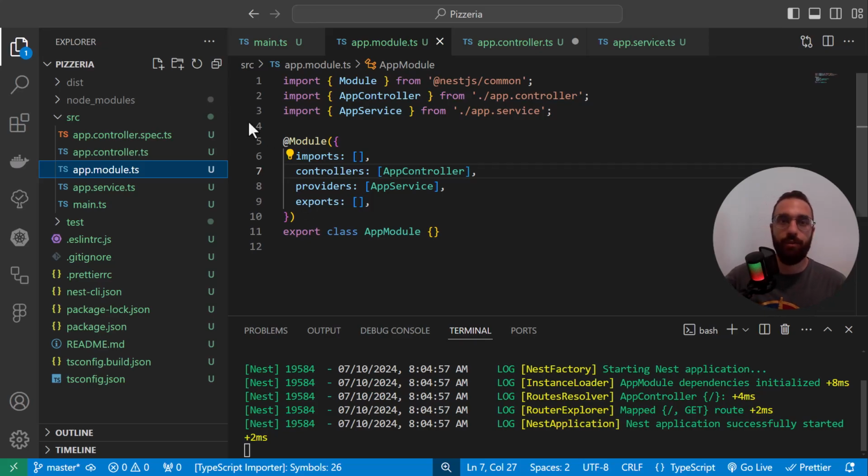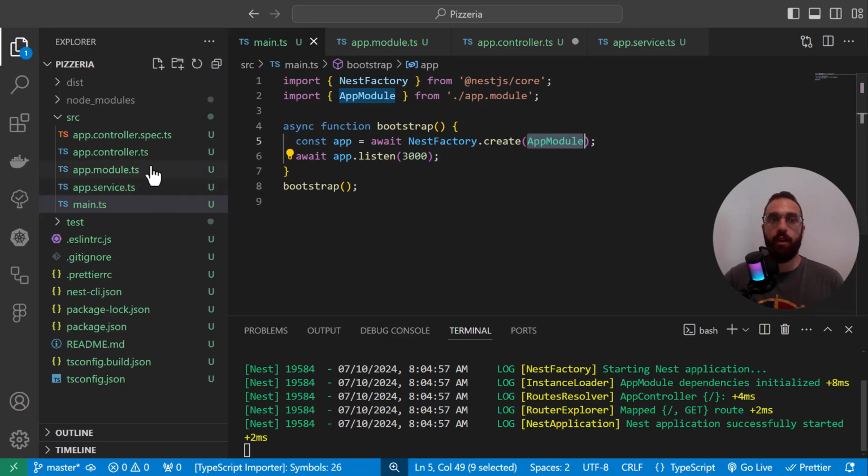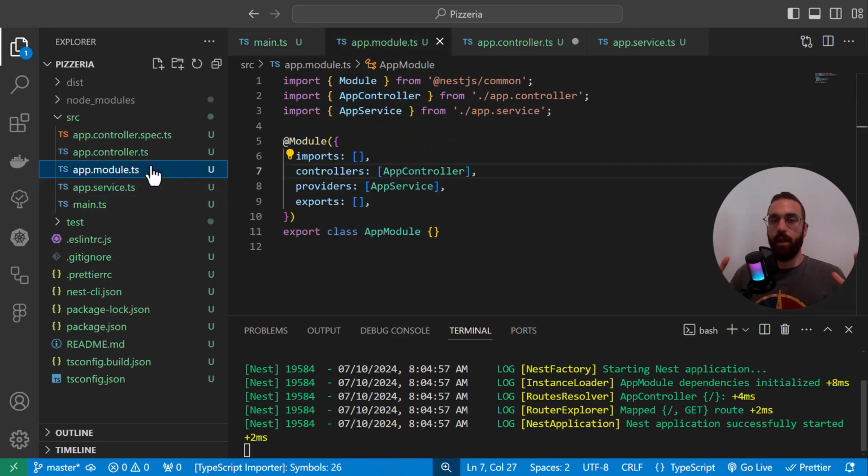And usually we have the app module. The app module is the root level module, the main module. And if you remember, I go to main.ts. This is the main module that Nest Factory uses in order to bootstrap our application, or start or initiate our application. So usually what we have is the app module is the base, and the app module is connected to all kinds of modules like pizzas and users or whatever.